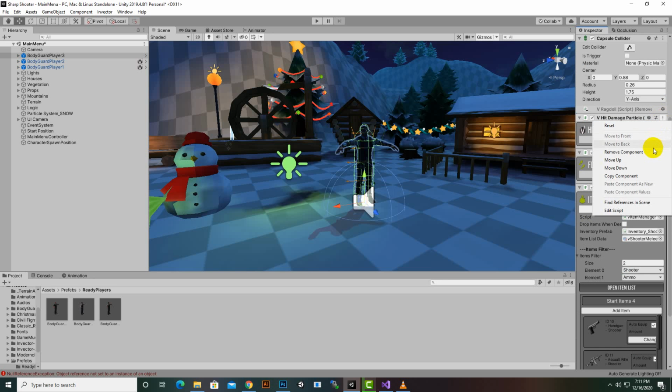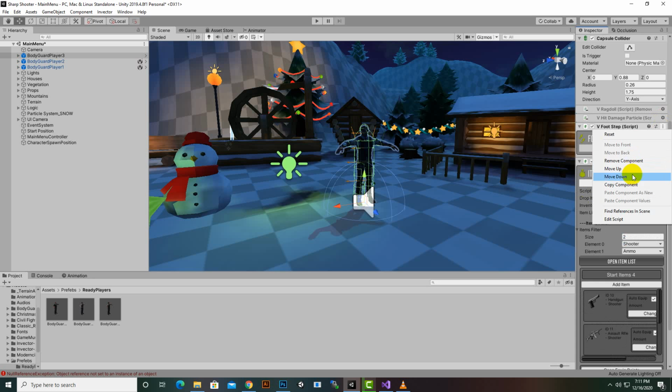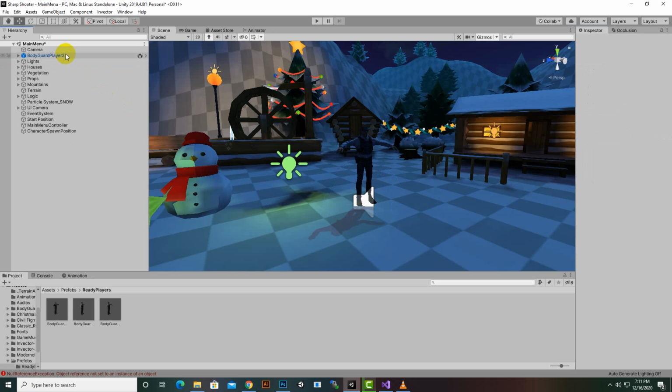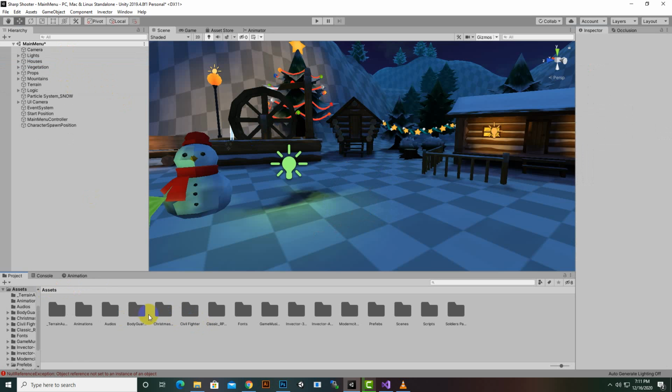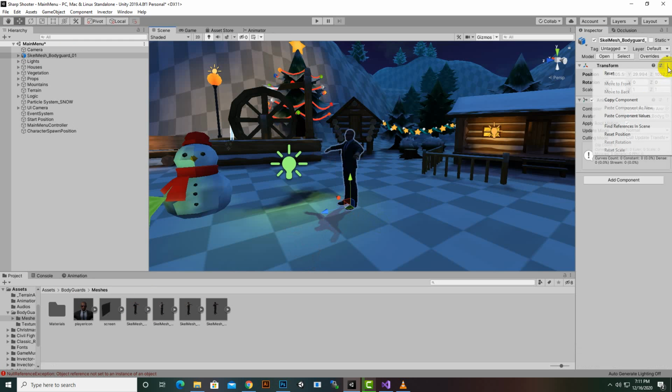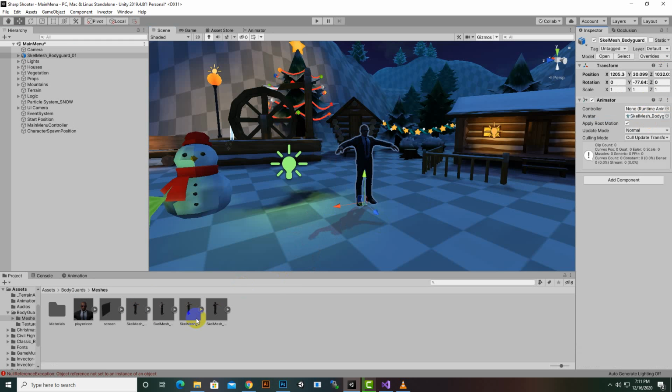So we can create a prefab for this as well. Yeah, actually that is a better option. I will delete this one and this one, and we will move to our bodyguards, and we have meshes actually, so we will use these meshes. Yeah, that's a better way. And here we will paste the component values, and then for the second one we will paste the values, and the third one, we will paste the values.